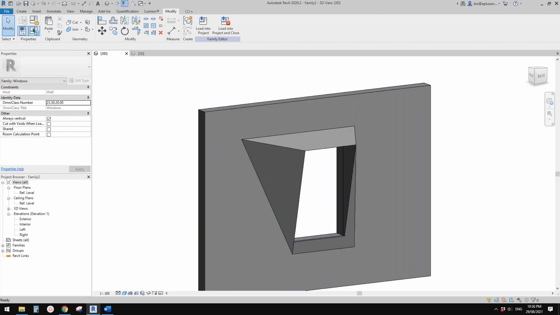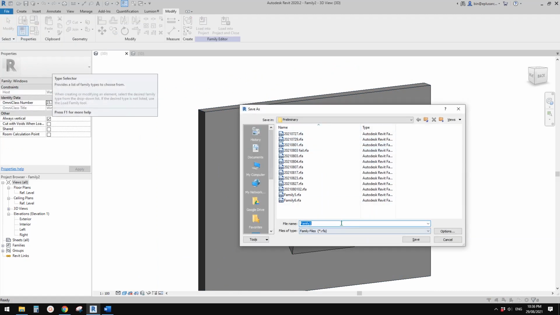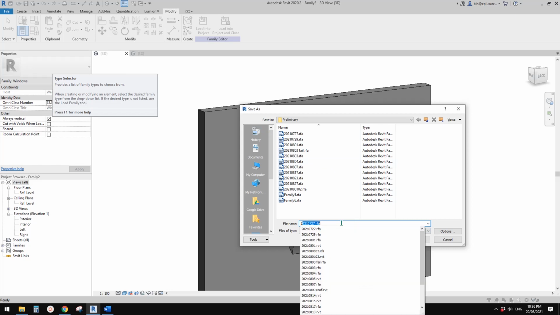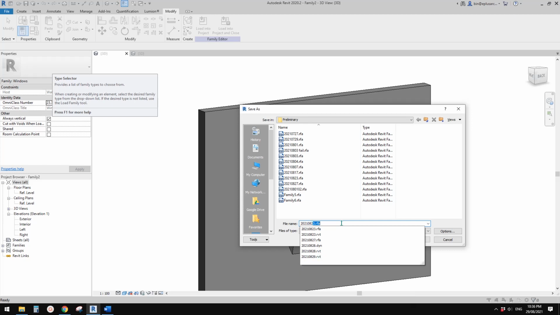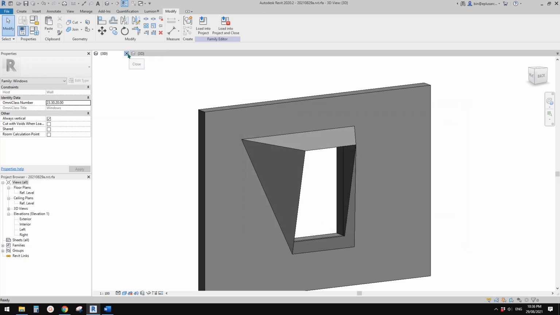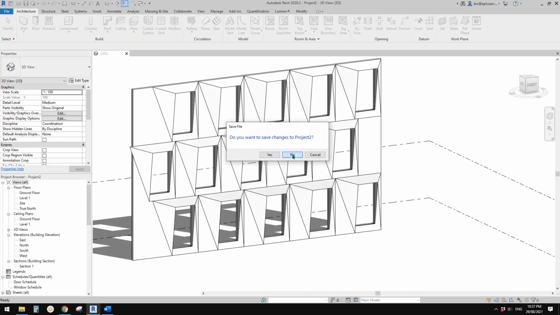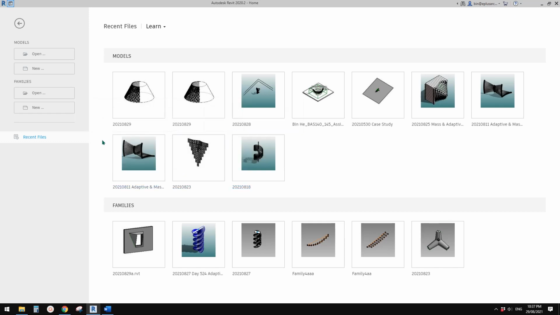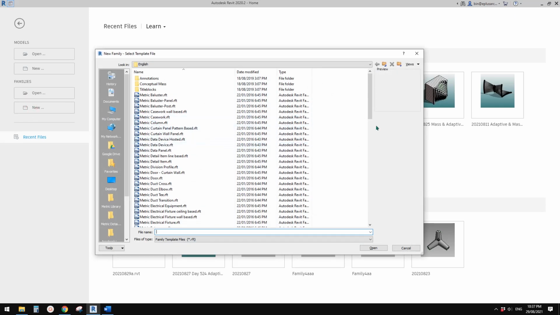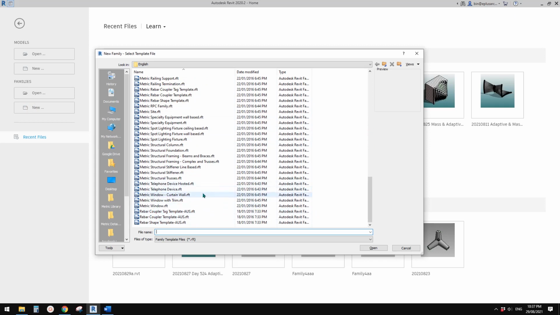Okay, so let me save these files in case I couldn't model this again. So, okay, let's just save it and close, and let's start. First we're going to create a generic model. Oh no, not generic model. Let's create a window. Okay, so it will be this one. Window. It's wall based.